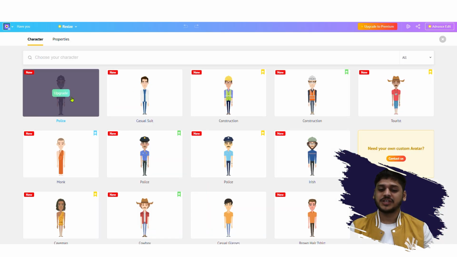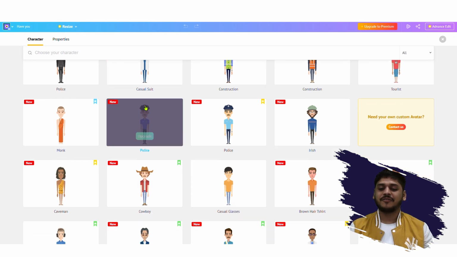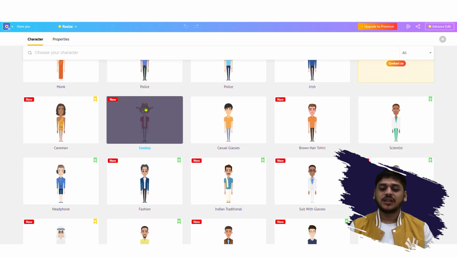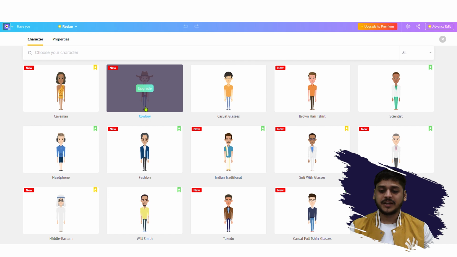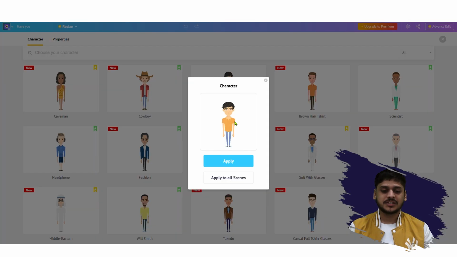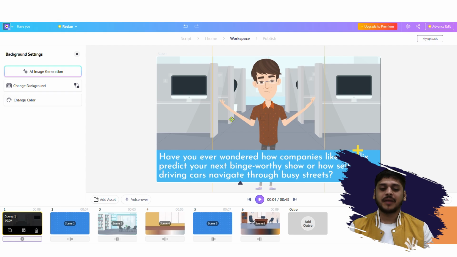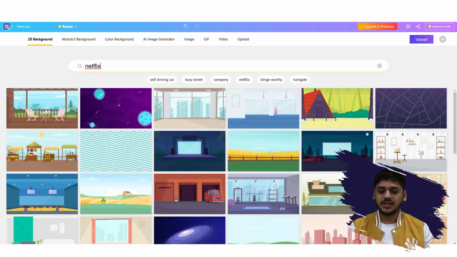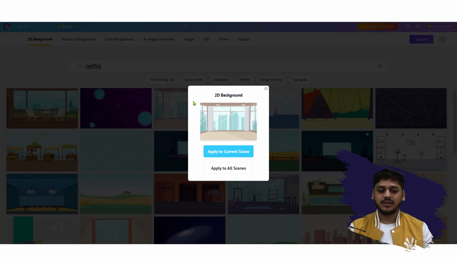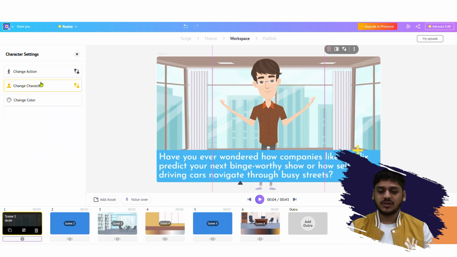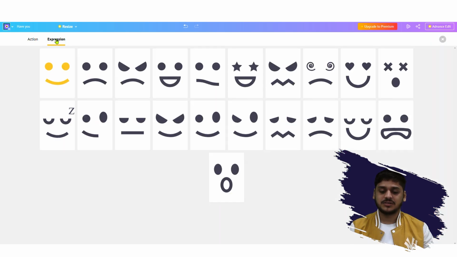If you want to change the character, you have many options. There are several characters that you can choose. So for example, I'm choosing this character. So let's change the background also. It is very simple. Just go to this option and there are so many backgrounds. Here you can choose any of them. I'm selecting this one. You can change the action of the avatar and facial expressions.